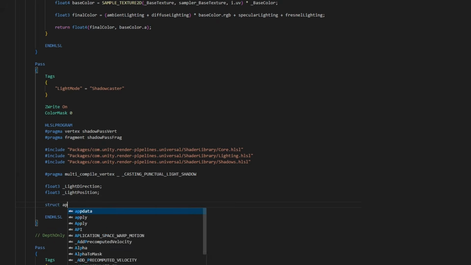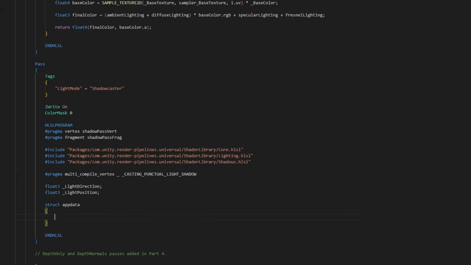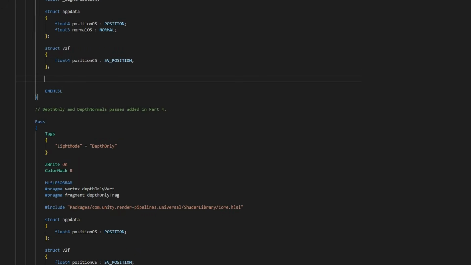Next, we have the app data and V2F structs. These are fairly simple. The app data struct just needs the object space position and normal vectors, and the V2F struct only needs the clip space position. Now I'll move on to the vertex shader function. This just needs to output the clip space position, which we'll handle using a function called getShadowPositionHClip, which will accept the object space position and normal as inputs.